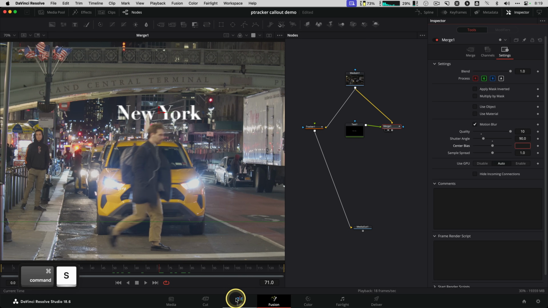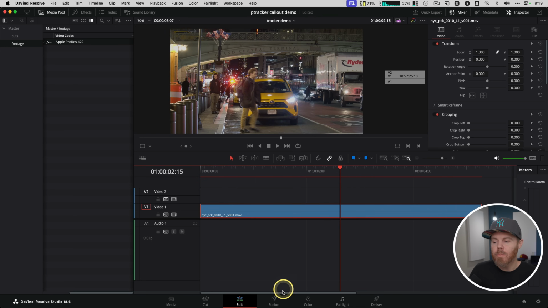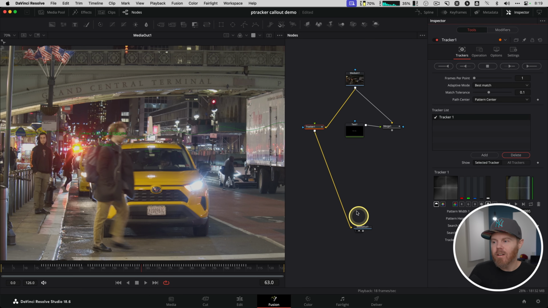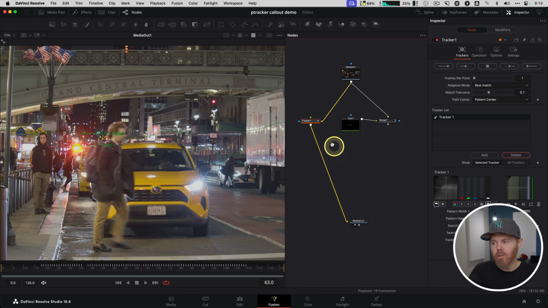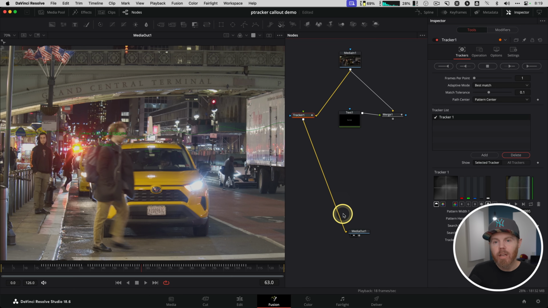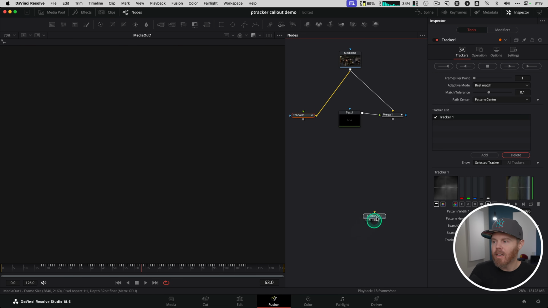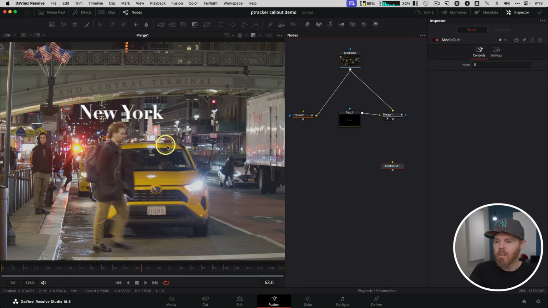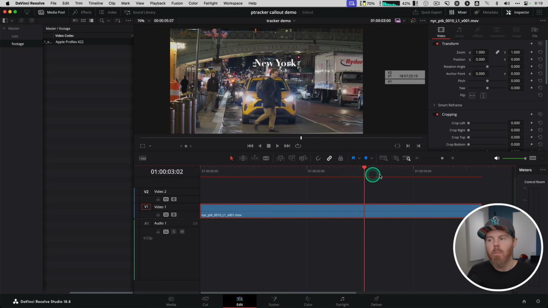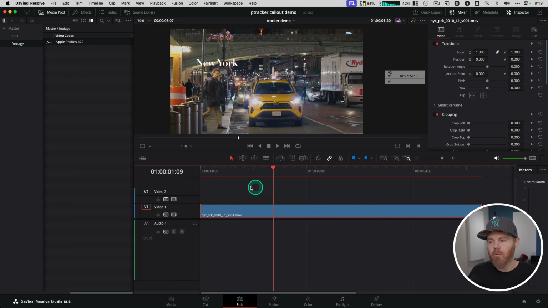If you go back to the edit page, we don't have the graphic. Why not? Well, it's because our media out is still piped into our tracker node over here. You can break this apart, and what we actually want to do is disconnect this and connect our composition that we did with the text, the output of there, into media out. Now that we have that connected, the composition is fully being rendered back out to the edit page.